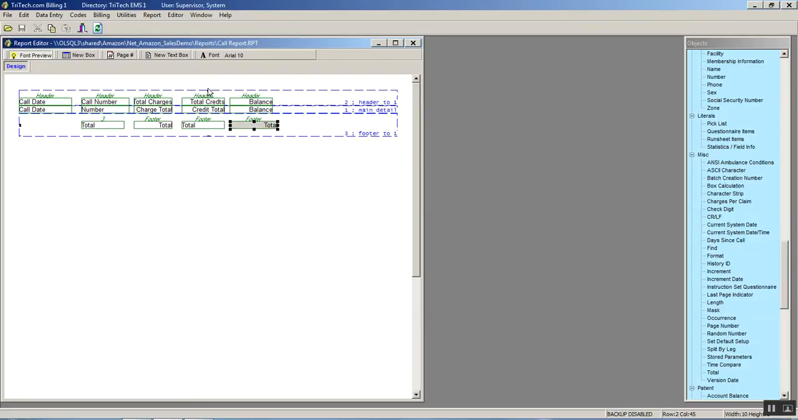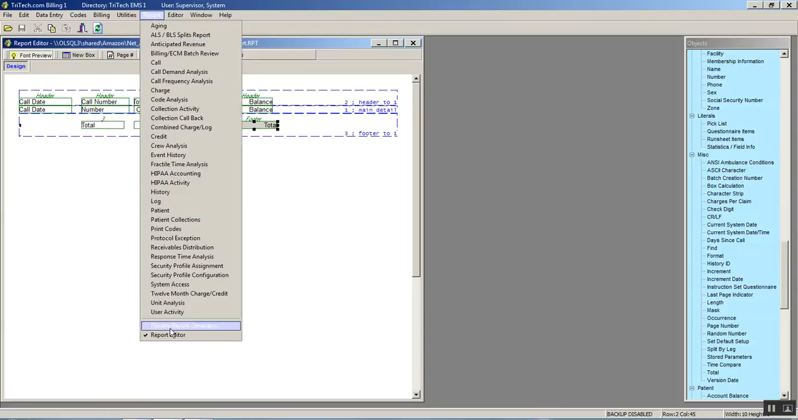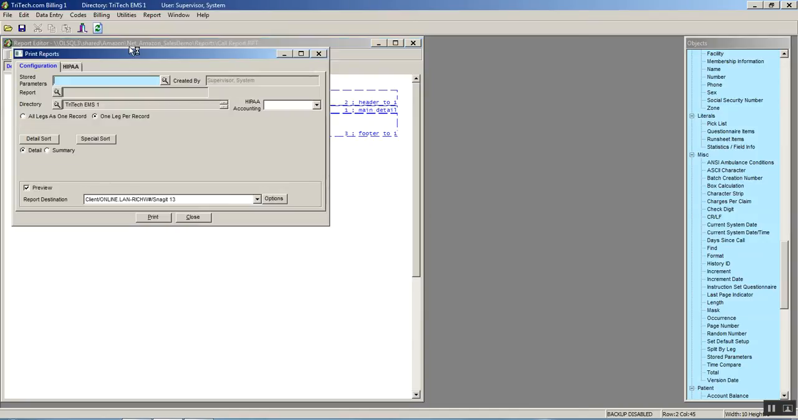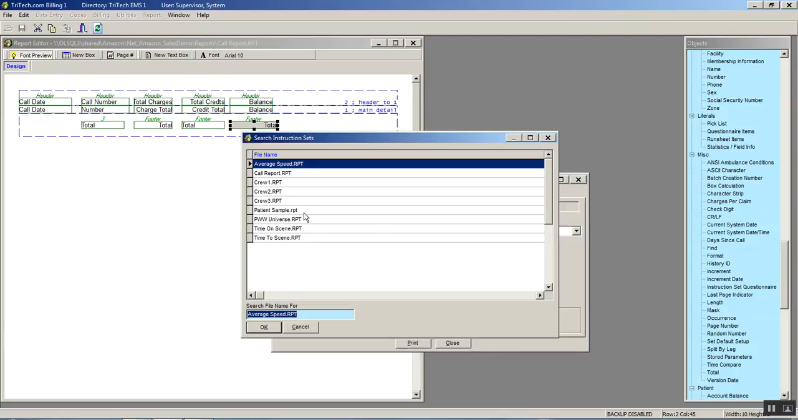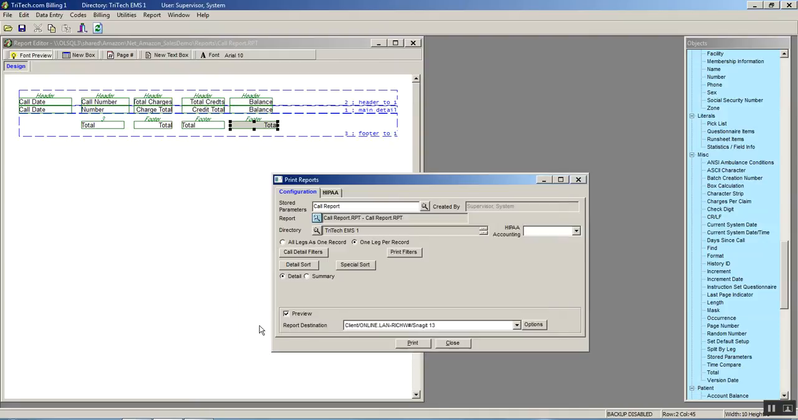So now we are going to print this report, see how it turned out, and make some changes if we need to. So we go up to the report pull down again, and then we come down to the flexible report generator. It's just like the print reports we use for our canned reports, very similar to that. So we're going to give this a parameter name, so we'll just call it call report, just like the actual report we just created. We'll click on the report find button, and we'll search for the report that we just created, and right there it is. Click on it, click OK, and it's loaded. For the HIPAA accounting, we'll set that to TPO.